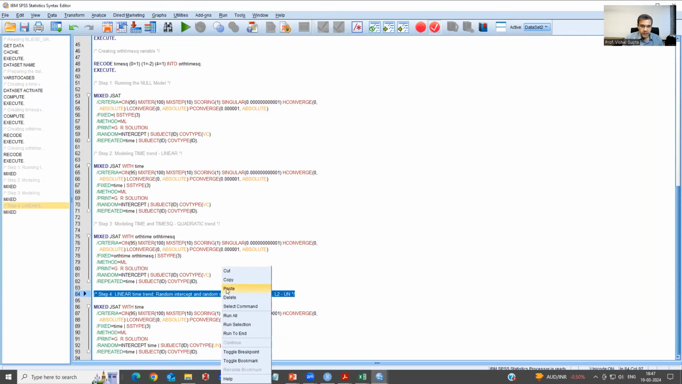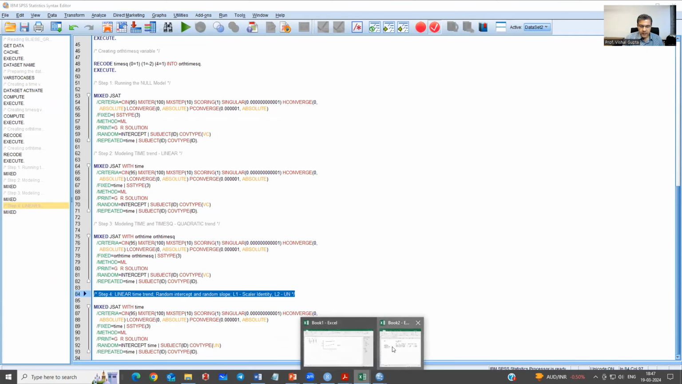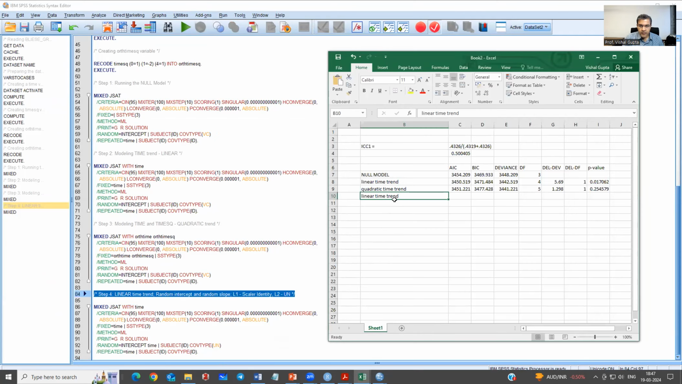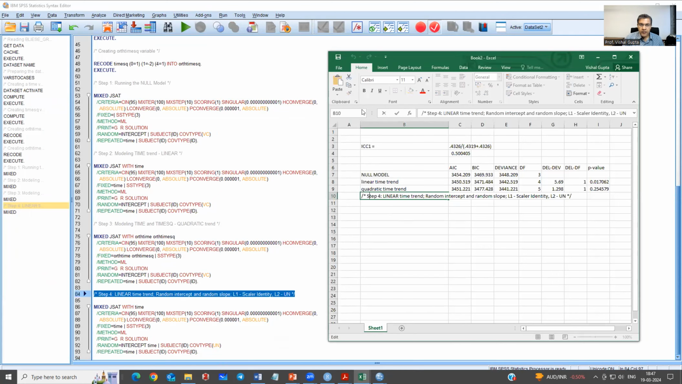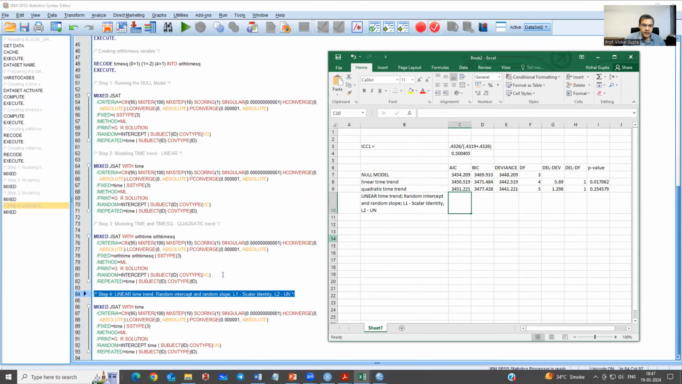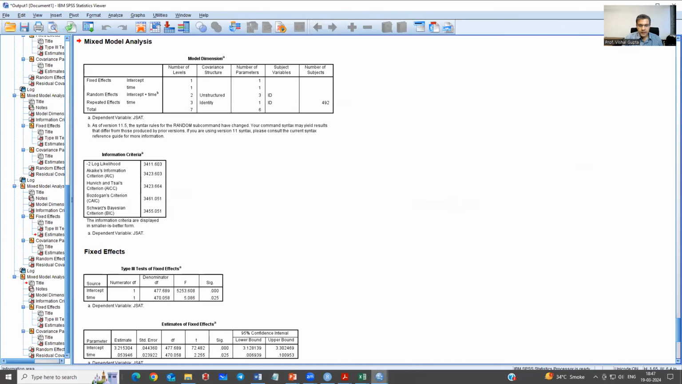Okay, does not copy. So it says linear time trend, and let me wrap this. Yeah, this is scalar. So what is the fit?